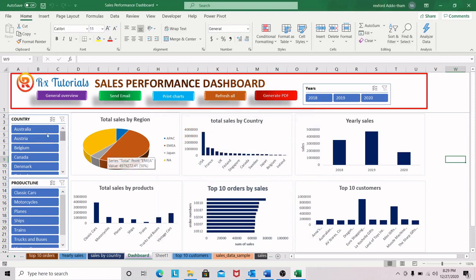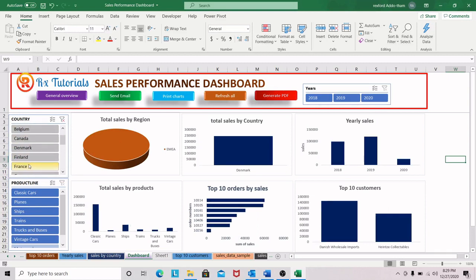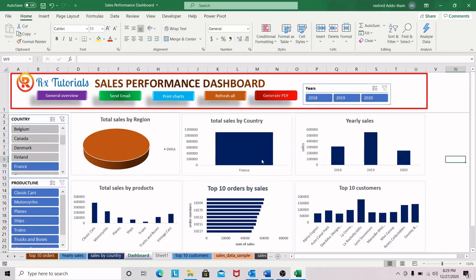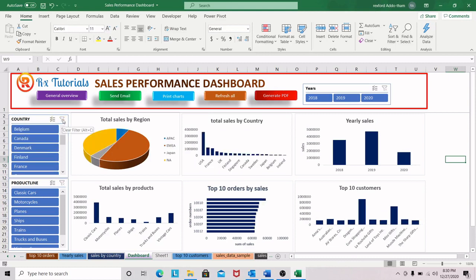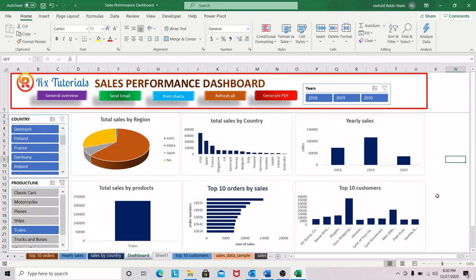When you look at the left pane of the dashboard, we can see filters for the country, where we can filter by country, and as you can see, everything dynamically changes. Sales by the country, yeah, the country name is France. The yearly sales, the sales by product. You can click the funnel icon to clear the filter, and then we can filter by the product line as well. So let's try any of the product lines. As you can see, everything dynamically changes.